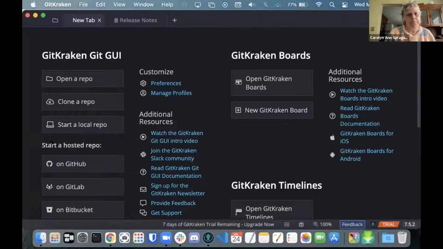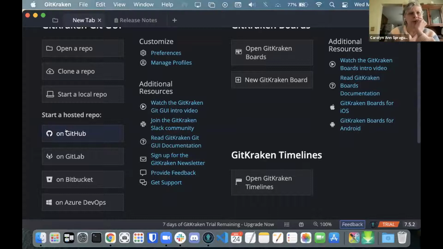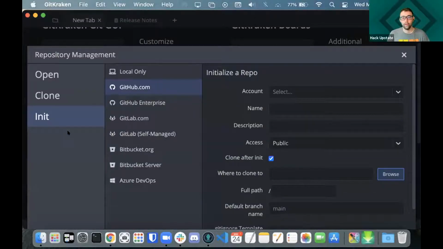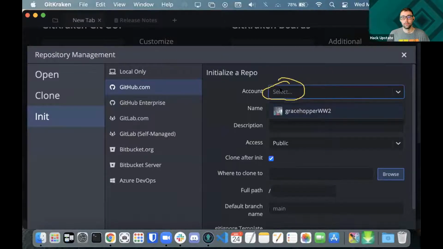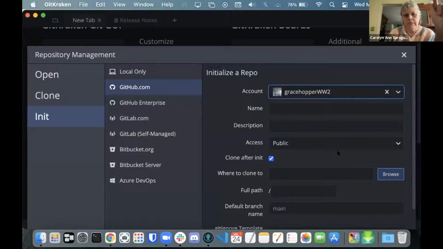The third one down says GitHub. That heading, so Start a Hosted Repo. Underneath that, it says On GitHub. Go ahead and click on GitHub. And then click on Account Select. And go ahead and click your GitHub username in there. Okay, and you're all caught up. You can stop sharing. Nope, we're going to go through the next steps all together because I think you're all caught up.